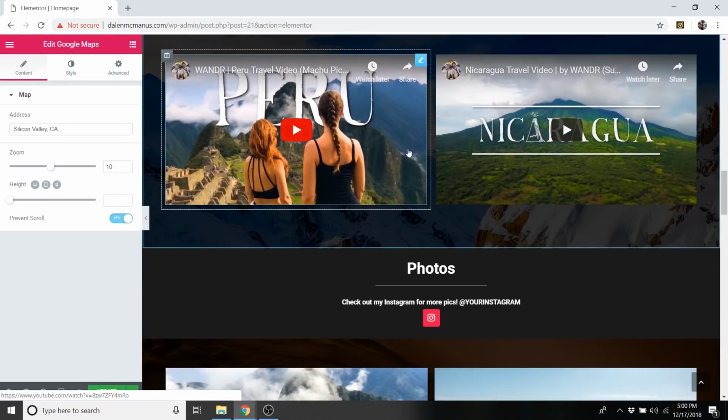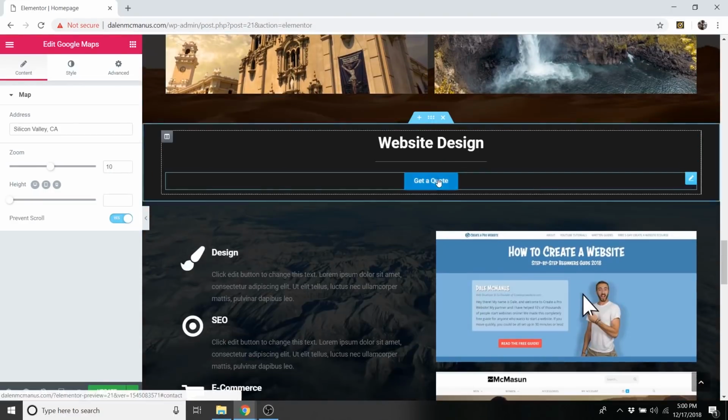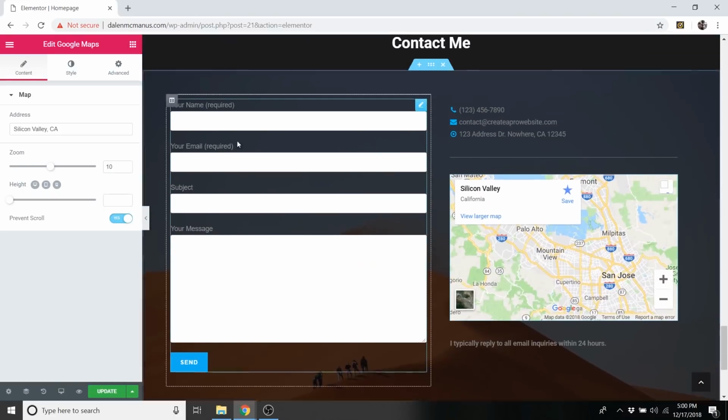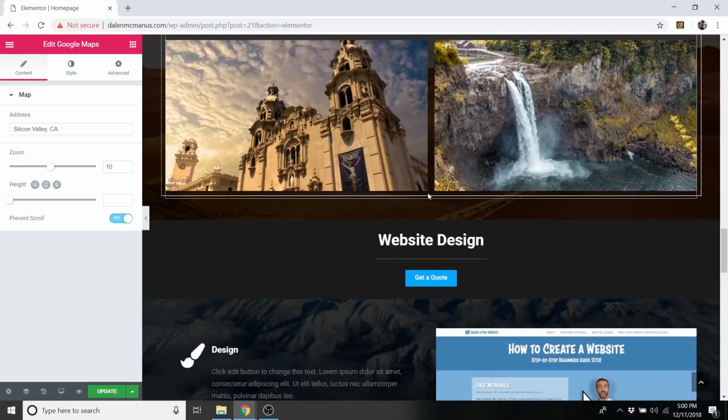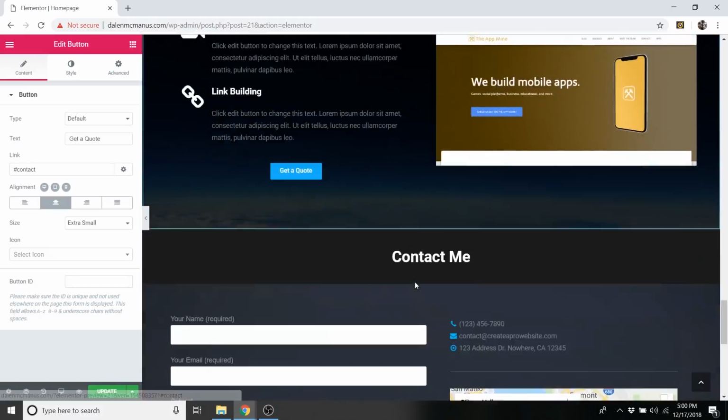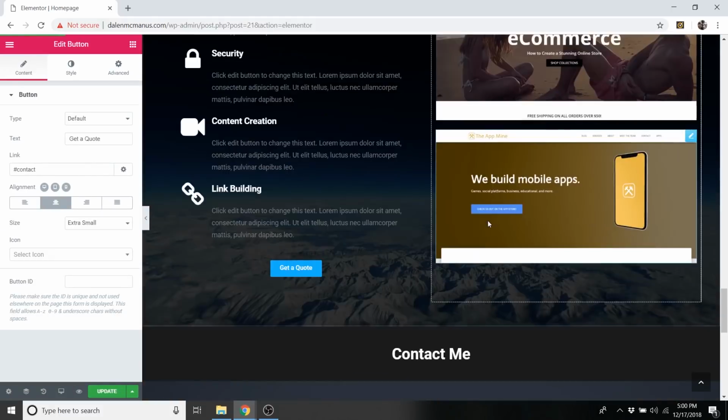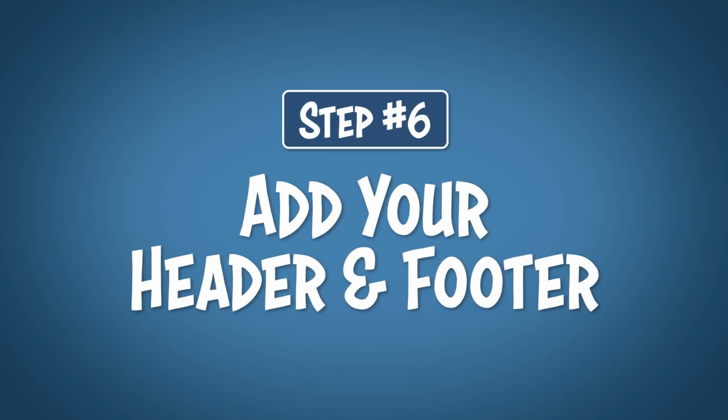Pretty much everything is working correctly. All the buttons are hooked up. We've set our anchors so that when we need to, we can just click on something and it'll bring us to where we need to go. So now we can move on to step number 6, which is add your header and your footer.